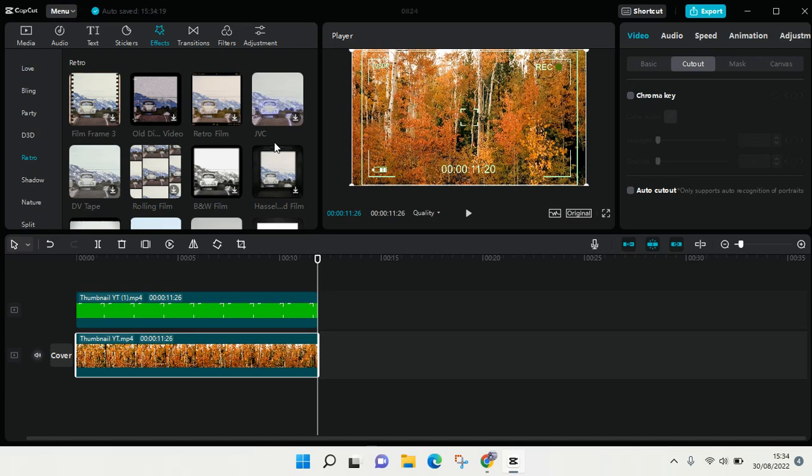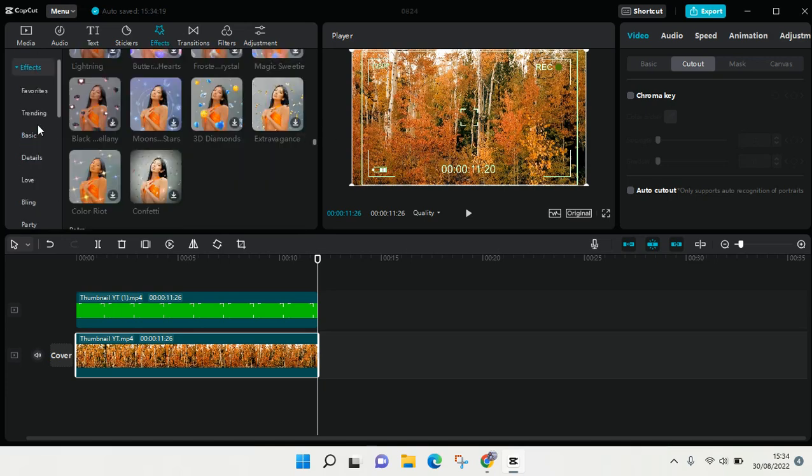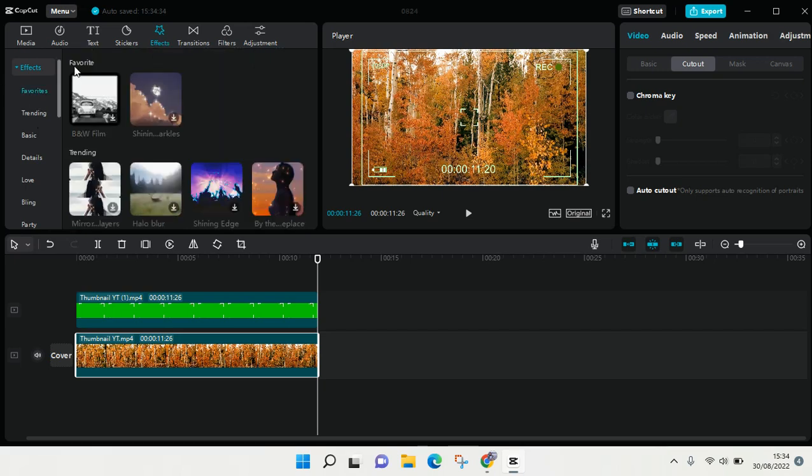And then when you want to find your favorite effect, you can just click on effects, and then here there is Favorites. Click on that, and your favorite effects will show up at the top in here. Okay, so I think that's all.